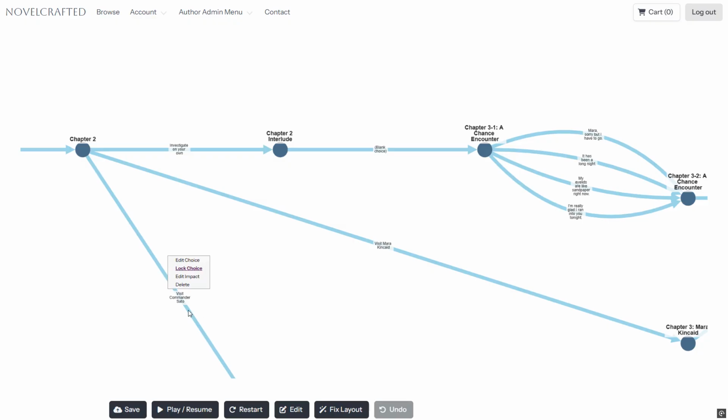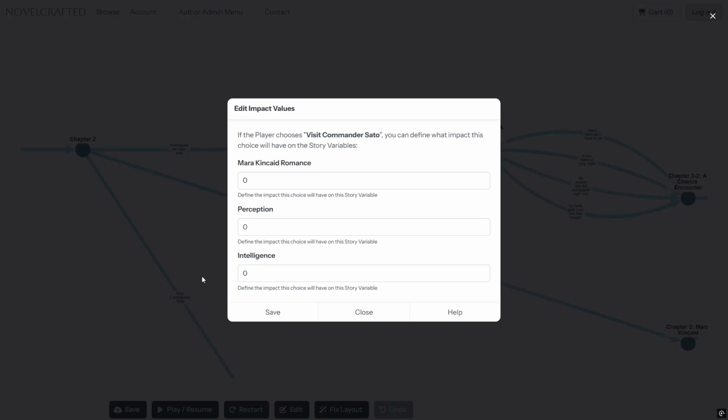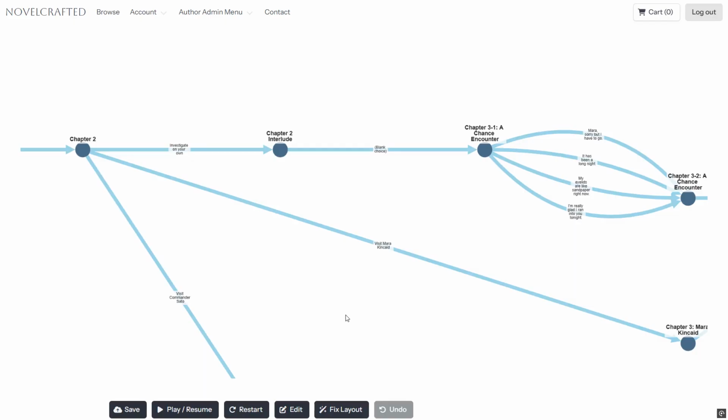Let's subtract 5 points from Mara Kincaid romance if the reader chooses to visit Commander Sato. Right-click on the Visit Commander Sato arrow. In the pop-up menu, click Edit Impact. In the Mara Kincaid romance text box, enter -5. This means 5 points will be deducted from whatever the Mara Kincaid romance score is at that point in time. Click Save.